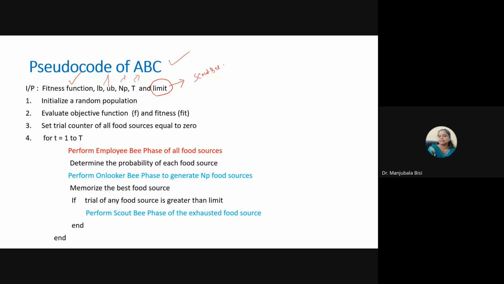So what we have to do is initialize a random population first, right? Then we have to evaluate the objective function and the fitness value of each solution in the population. Suppose we have five solutions in the population. For every solution, we first determine the objective value using the objective function. Then there is some formula to calculate the fitness value. So this fitness value will be calculated, and it will be used in the latter stages of the ABC.